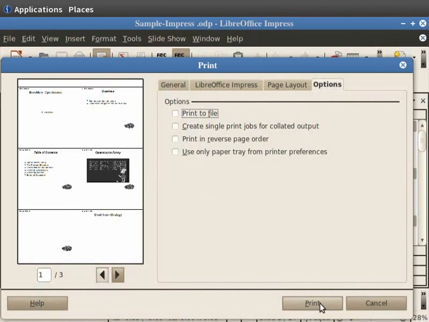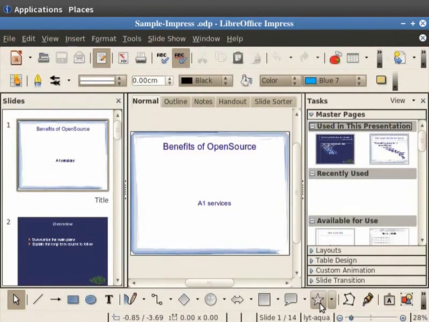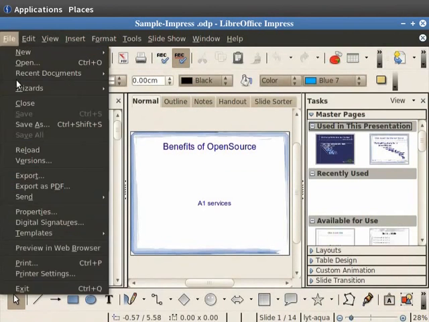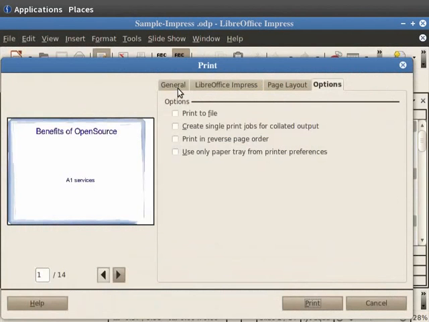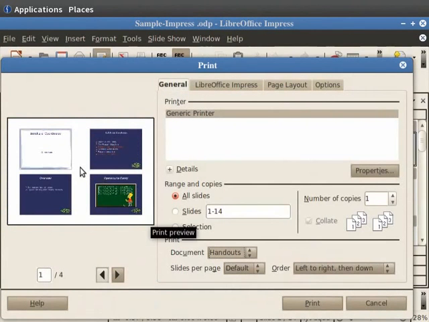Now click on the Print button. If the printer is configured correctly, the printer should start printing now. Next, let's learn about the Handouts option. Click on File and Print, and in the General tab under Print, in the Document field, choose Handout. By default, there are 4 slides per page, and the default order is left to right, then down. Leave these unchanged for this presentation.